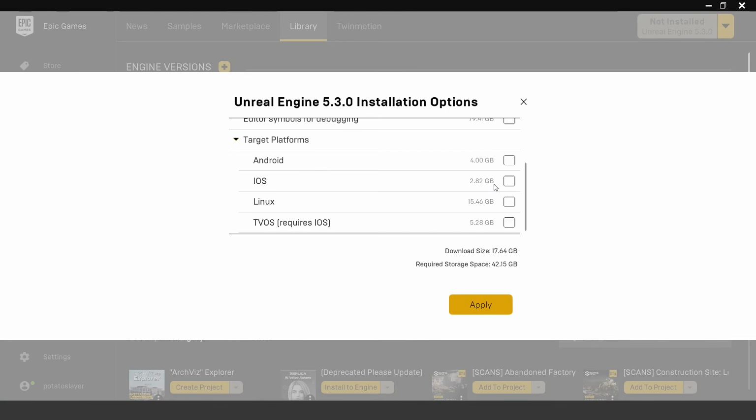Now, this is very useful for folks who aren't going to be packaging for these platforms or maybe making games for these platforms. You can just go in and uncheck all of those. And later on, say you change your mind, you can always come back and modify the version of the engine and install these components if you need to.